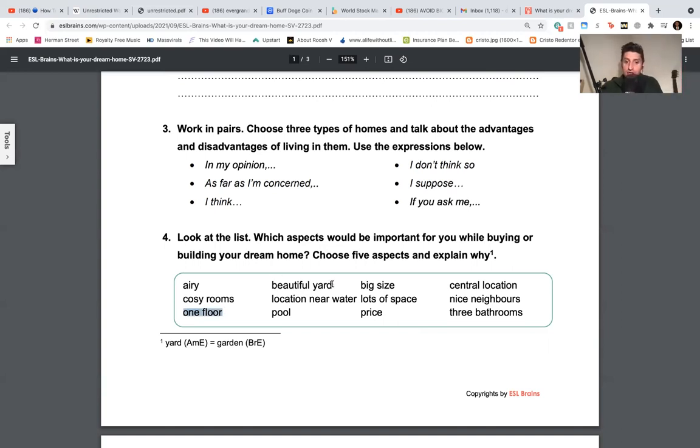So one floor, okay, that's it, like one story, one level. A beautiful yard. A yard is, a lot of people say garden, but garden typically involves flowers, maybe vegetables, maybe some specific plants. If it's just grass or grass and a few trees or a few bushes, then we say yard. Okay, so is having a beautiful yard important for you when you are choosing your dream home?